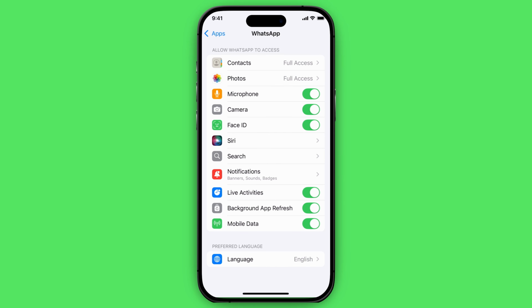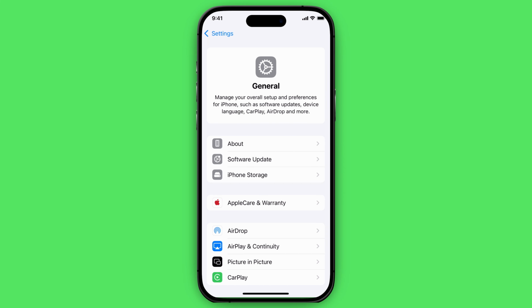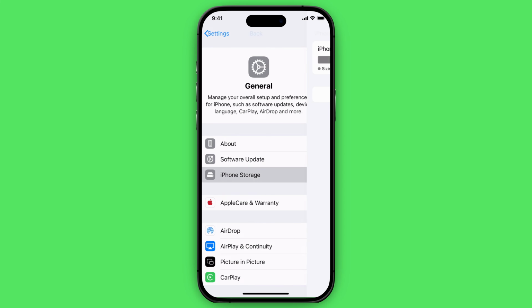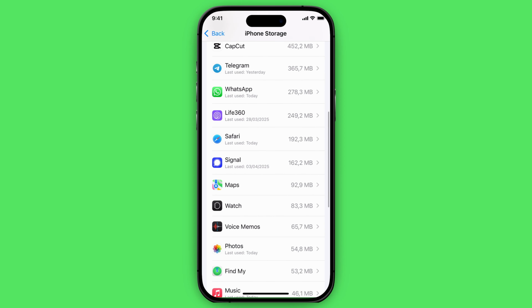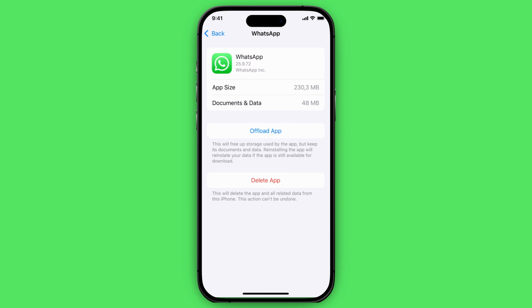So the next thing that we can check is we can stay in our settings and then we can go to our general. Then we're going to click on iPhone storage. Then we're going to scroll down until we see WhatsApp. Click on WhatsApp in there. And once you are in WhatsApp, you have this option to offload app. So what this basically does is this will reinstall the app, but it will keep all of your data. So this is always a nice way to solve problems. This is something you can do as well.